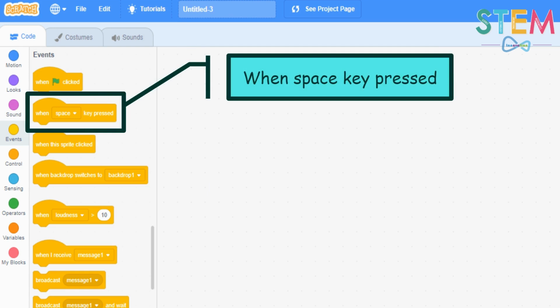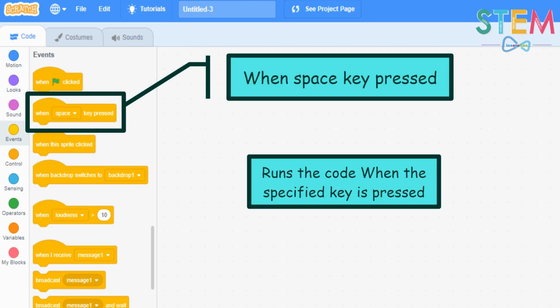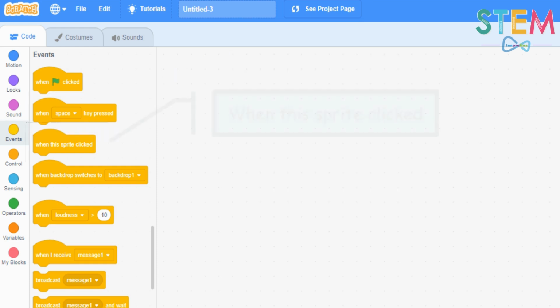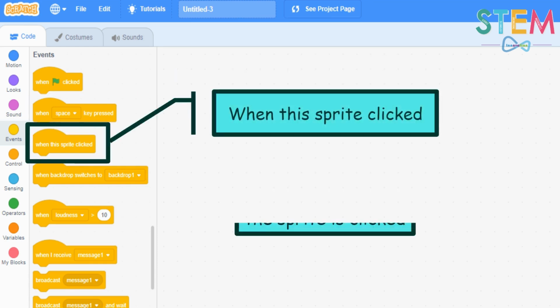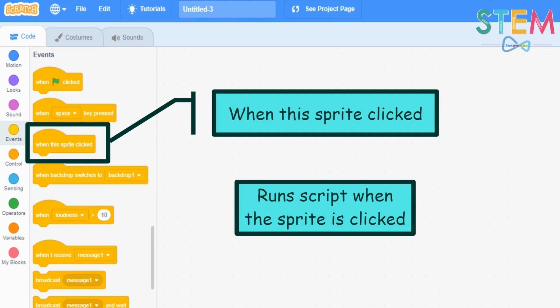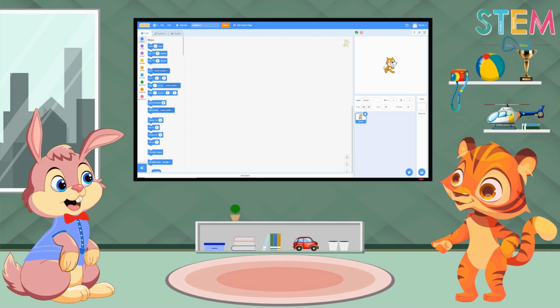When space key pressed: this block will run the script when the specified key is pressed. When this sprite clicked: it will run the script when the sprite is clicked. Yes, Chris, I think you have told me about these in the last session as well.